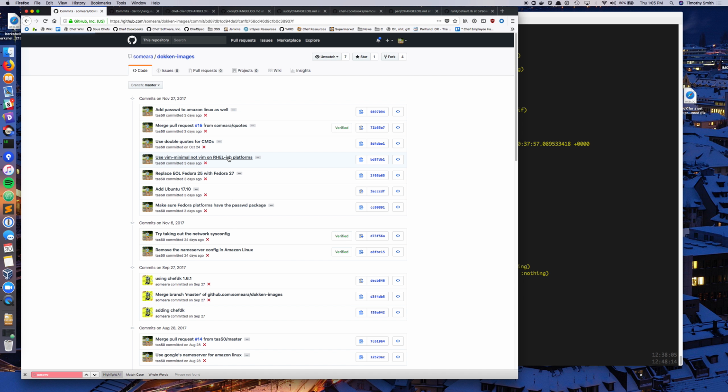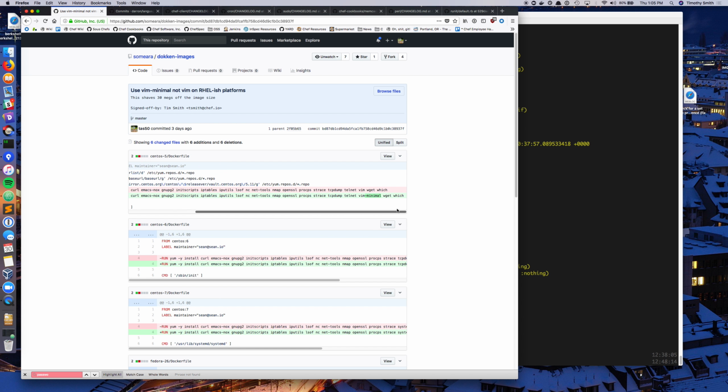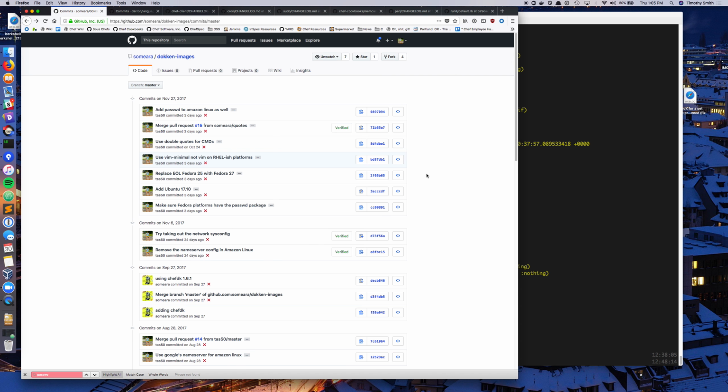We also switched over from the full Vim to Vim minimal. This saves us like 6 packages and knocks like 30 megs off our image size. So if you're trying to pull these things down to a CI system, knocking 30 megs off the image size is always really great. That speeds it up by a little bit. Cleaned up a few different things.